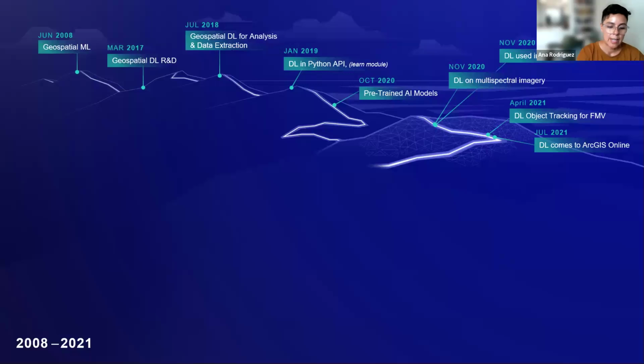So the progression of AI in ArcGIS has been pretty steadfast. We've been doing this for more than a decade now. We can date things back to 2008 with machine learning, and this used things like geographically weighted regression, or GWR, and other statistical and raster analysis tools.